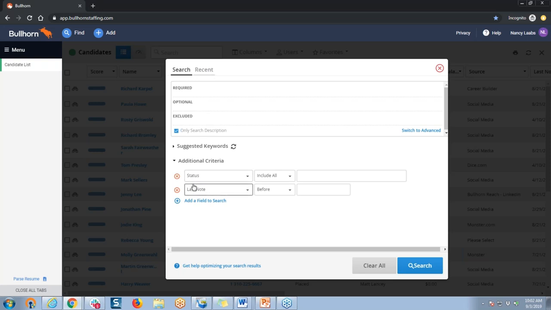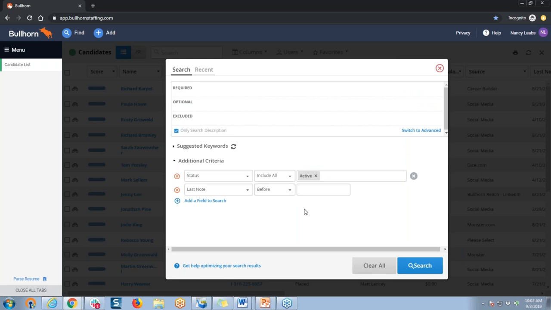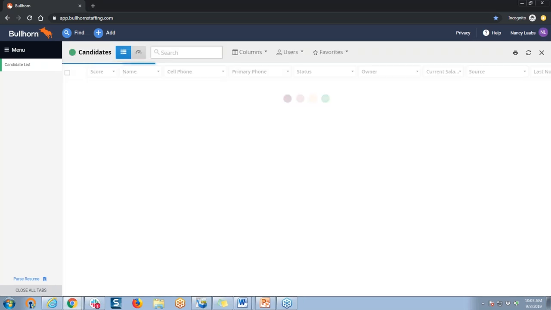So I'm going to click into the search window here, and I'm going to use these fields that you see here under additional criteria, first one being the candidate status. And I'm going to tell Bullhorn to include all of my active status candidates in my search. And then another field to utilize here would be the last note, because I'm curious to see how old some of these notes are on my active candidate records. So I'm going to choose the before operator here and then choose a date a couple years in the past, like January 1st of 2016. Now, once I've entered that criteria, I'll simply run my search to get my results.